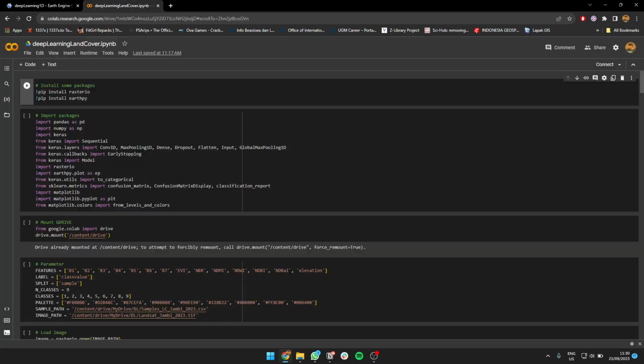So you go to Colab. You have to create a Colab script. I hope you understand how. First, we need to install some packages. I use rasterio to read the TIF file, the Landsat image file, and rpy to plot the image, so much better. Then after that, I import some packages.